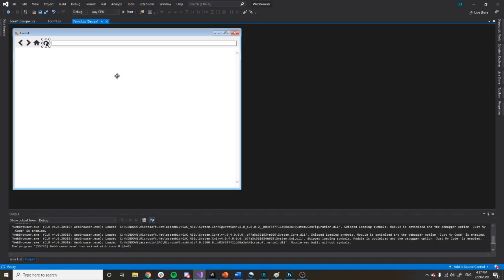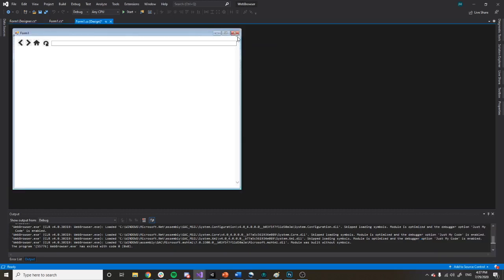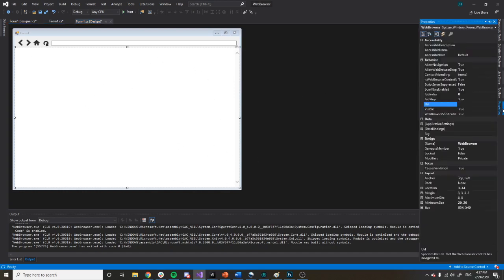So in general, it's really simple to set up. You'll start with a blank form. You'll go to your toolbox and scroll down until you see web browser. Then you'll click and drag that in. It will automatically dock to the whole form, and you don't want that because you don't have enough room for these buttons and stuff. There's a little button here, and it'll pop up and you can say undock in parent container, and you'll want to size it up kind of like this one.